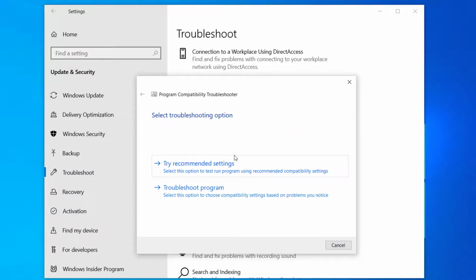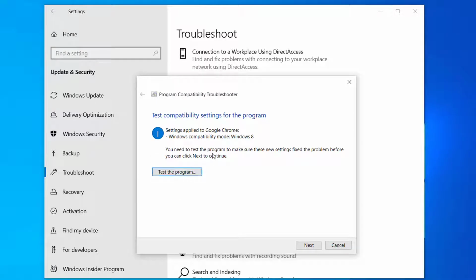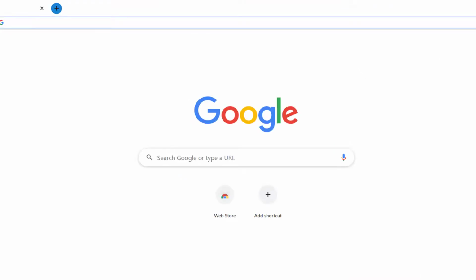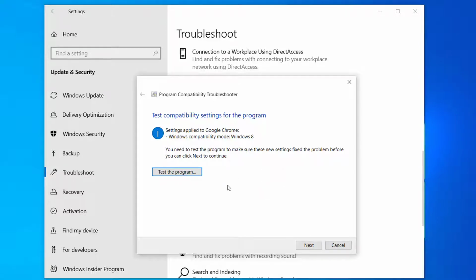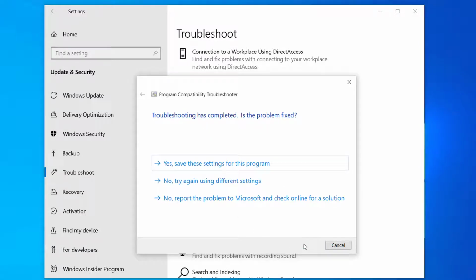So on this window, you have to select this, try recommended settings. After that, click on test the program and make sure that you are able to launch the program. And if you can launch the program, then you can click on next. So if you are able to launch the program, then you have to select this option: yes, save these settings for this program. Or if that didn't work for you, select this second option from here and follow the steps accordingly.